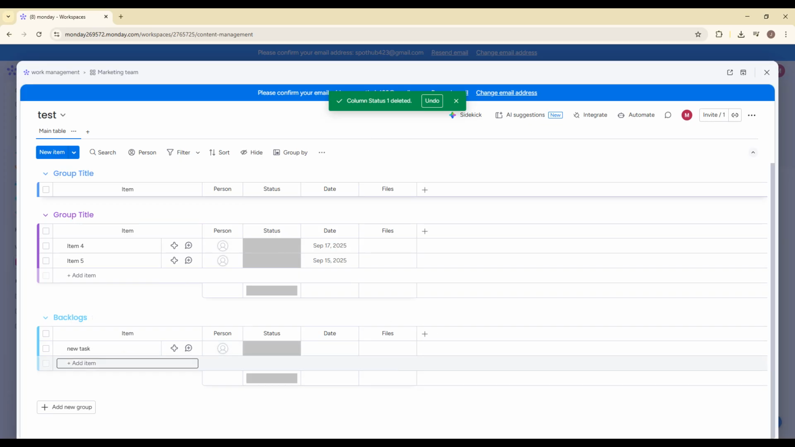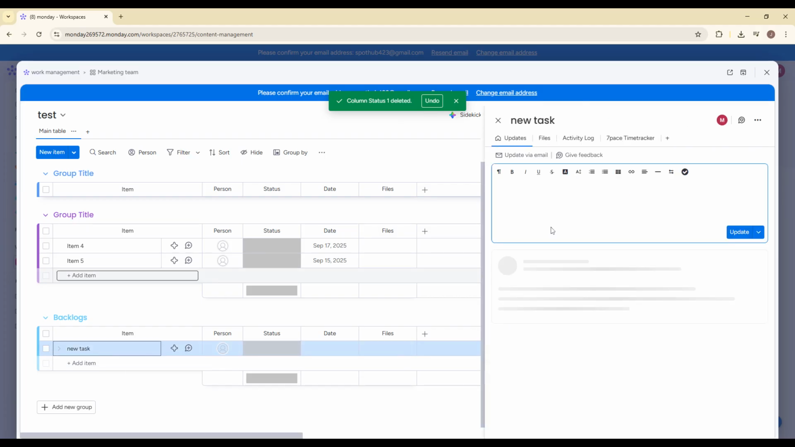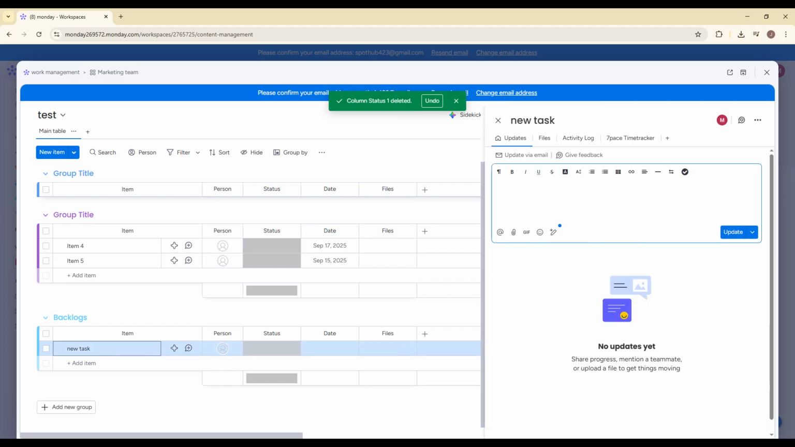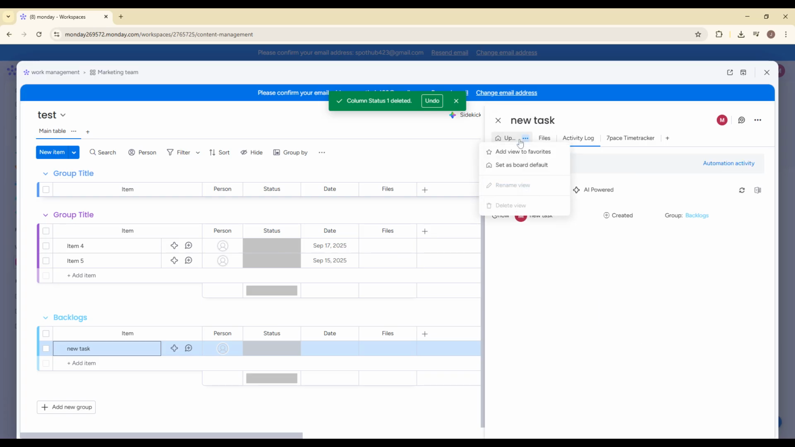Once your structure is ready, it's time to assign and track tasks. Click on any task to open its detailed view. Here, you can assign a team member using the people column, so everyone knows who is responsible. Set a due date using the date column to keep deadlines visible. Update the status column regularly to reflect progress. This gives you a real-time overview of where every task stands.